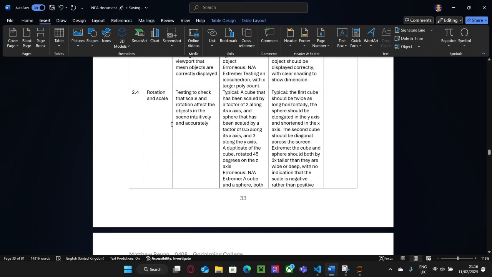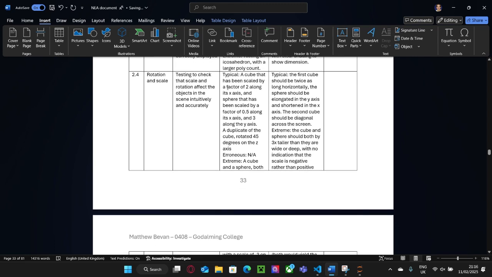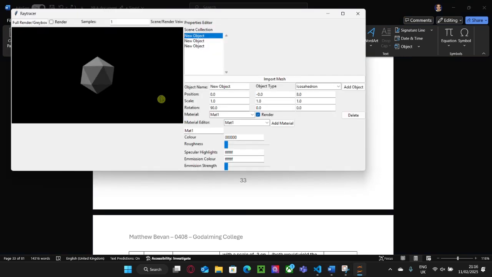Rotation and scale. Testing to check that the scale and rotation affects objects in the scene intuitively and accurately. So for the typical, I am going to be using a cube that has been scaled by a factor of 2 along its x-axis, and a sphere that has been scaled by a factor of 0.5 along its x-axis, and 3 along the y-axis, and a duplicate of the cube rotated 45 degrees on the z-axis. So this will take a second to set up, so I'm going to pause.